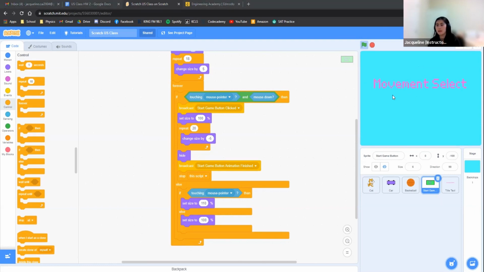Okay, so now that we're on this page, we have this movement select over here, and we want to have options for each one of our sprite movements. Like I talked about before, the cat is an up, down, left, right motion, the car has a driving motion, and the basketball is controlled by your own mouse. So we're actually going to be creating one of those buttons together in this main room right now, and then later I'll ask you to go into breakout rooms and create the two other buttons that will go here. But first, let's just create one of the buttons right now.